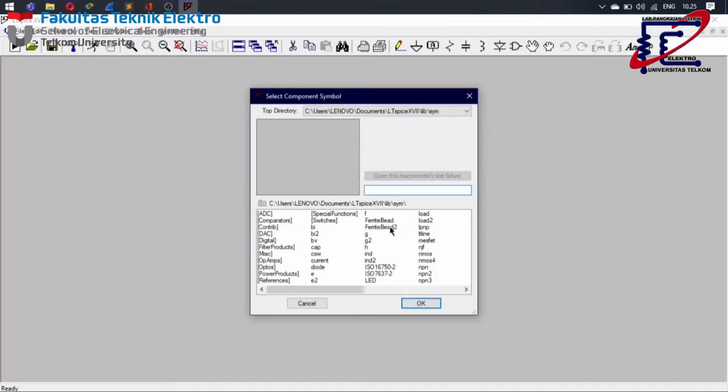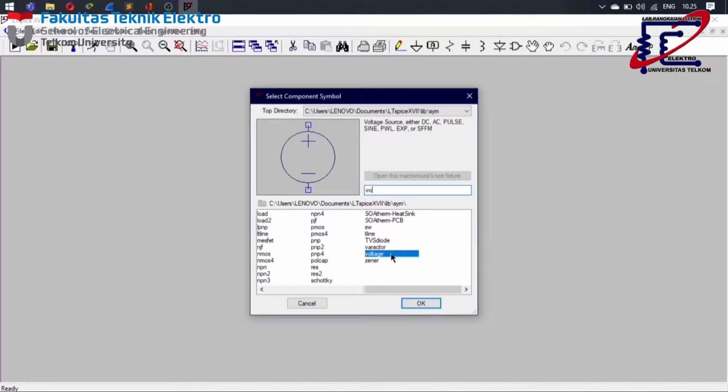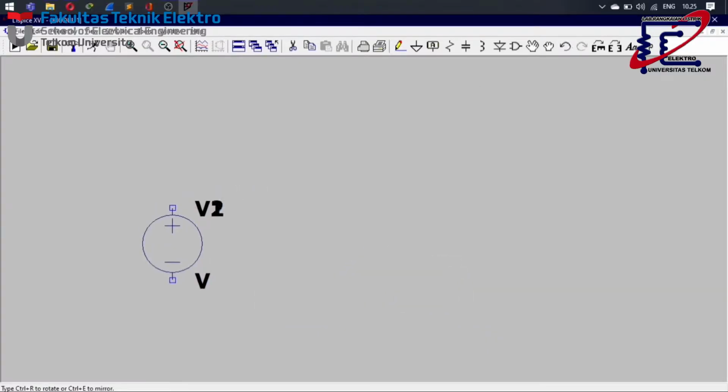The components have been sorted alphabetically from A to Z. The initial letter of voltage is V and it is near the last letter, so we just slide to the right. Or we can also type here according to what we are looking for. Well, just press OK, then click the left mouse and it's done. Click the right mouse. For the resistor, we just click on the toolbar.